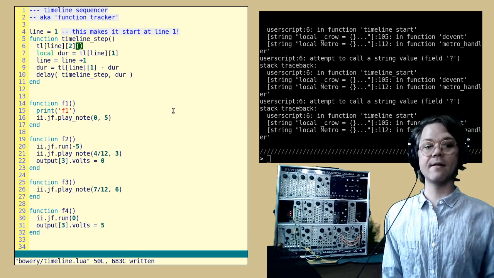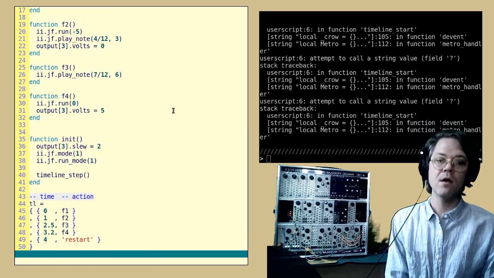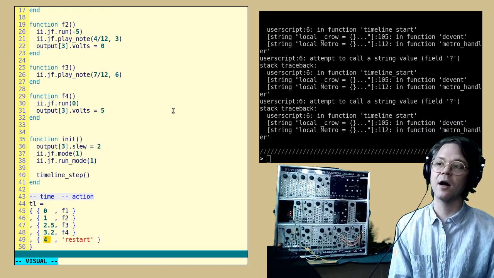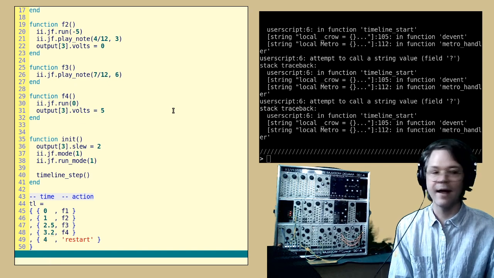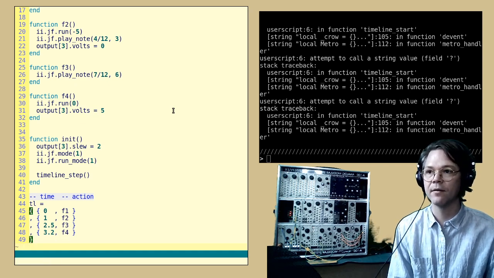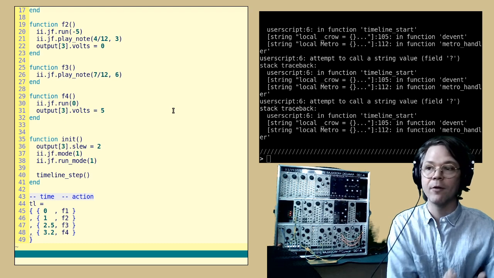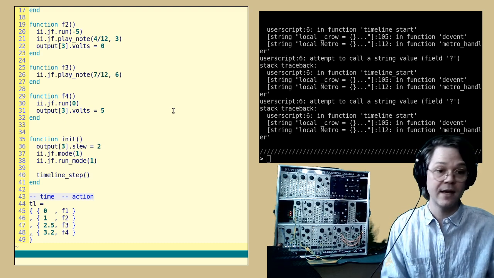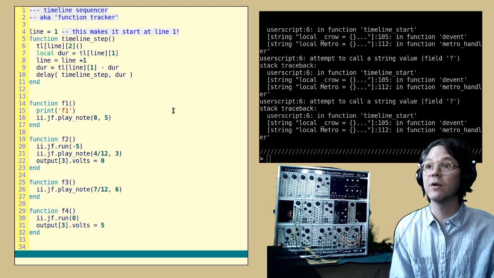What we need to handle is this termination. The reason I've done it this way and hard-coded an ending is that if we didn't have a time here, we wouldn't know when to begin again. Or maybe we wouldn't want to ever begin again. We could say, if there is no next line, then just stop the sequence. We could add that right now.